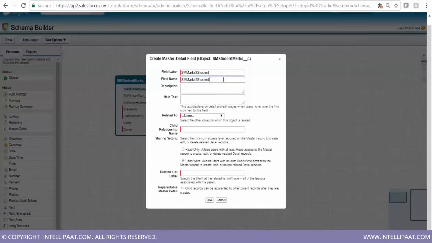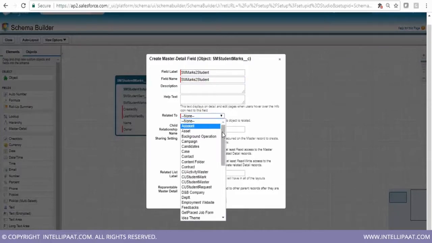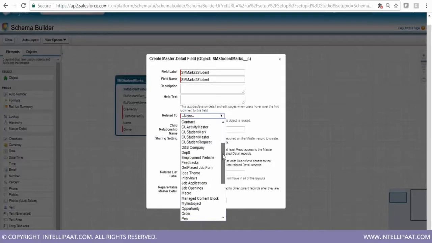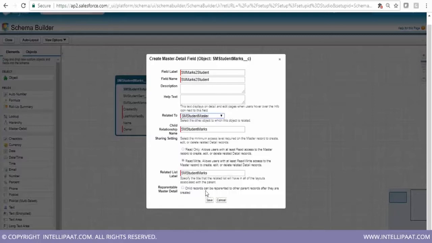This is the relationship field that we are creating. It's related to which object? SM student master. Child relationship name is SM student marks. And you can either give a read only or a read write access. Let's give a read write access.